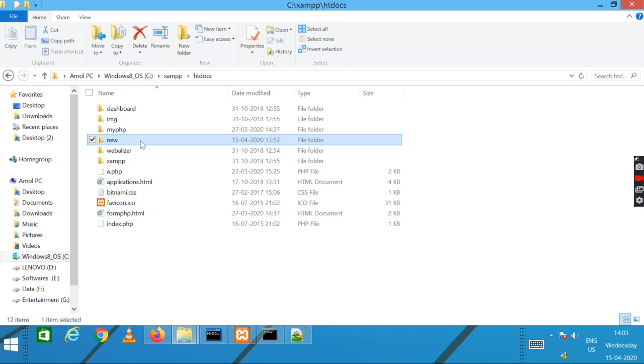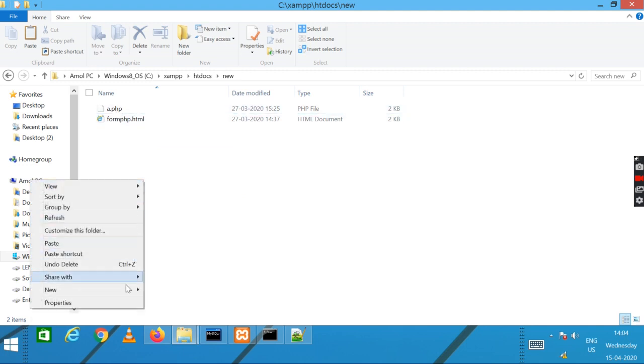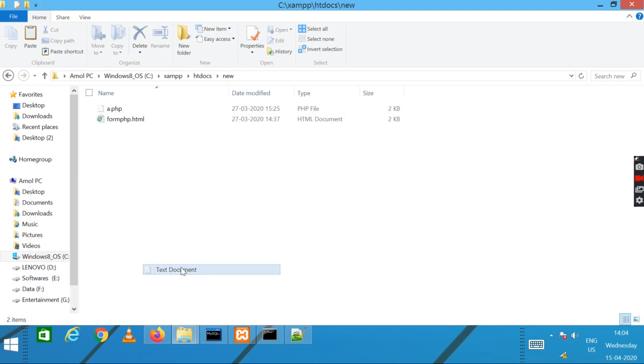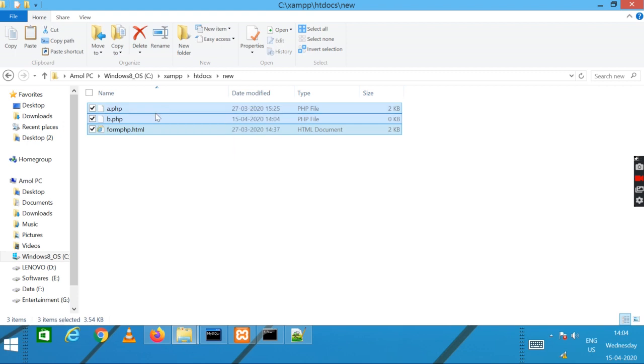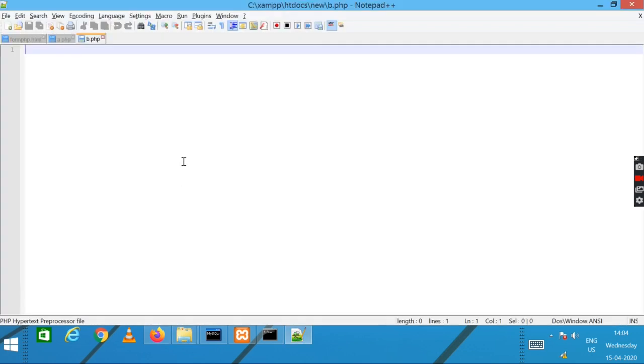I have created a new directory, and the directory name is new. Inside that you have one HTML file and one PHP file. You can create a new PHP file here. Suppose you have created a new PHP file, the file name is b.php. Then you can open this file and write some sample code.